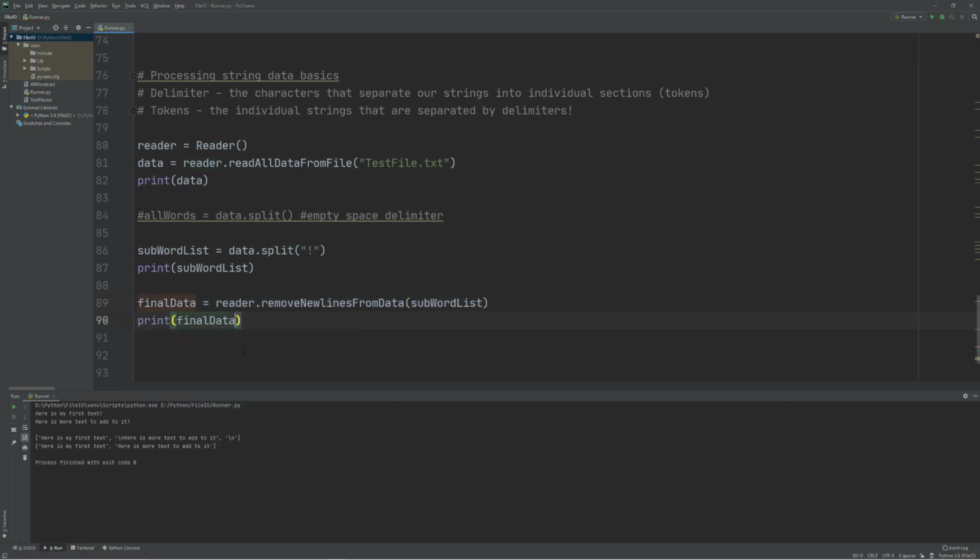My final data, when I print it out, take a look at it. It's nice and cleaned up. That new line is removed from it. And now I have 2 separate phrases that are each of those lines individually. Now, you might be thinking, couldn't I just have gotten these lines one at a time and stored them as a string? Definitely so.